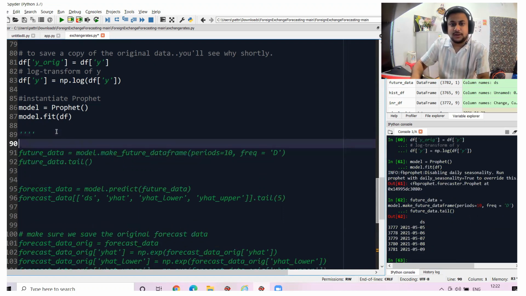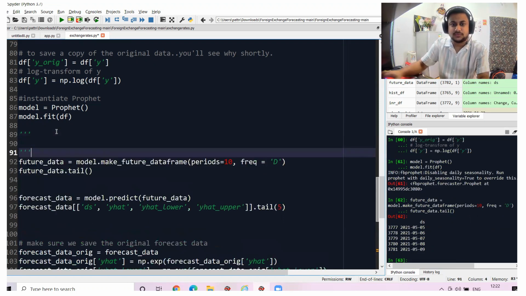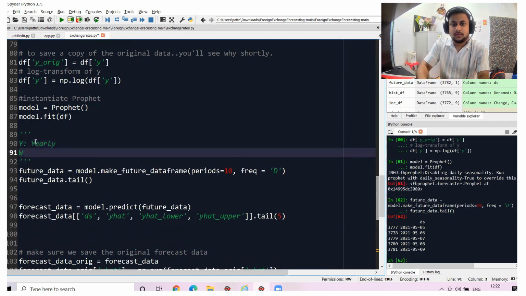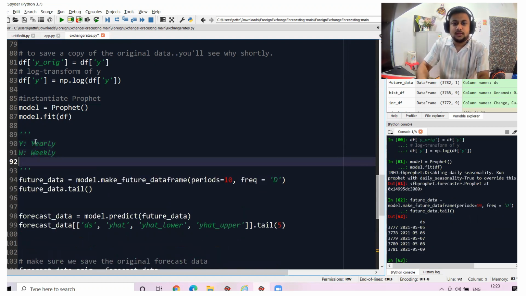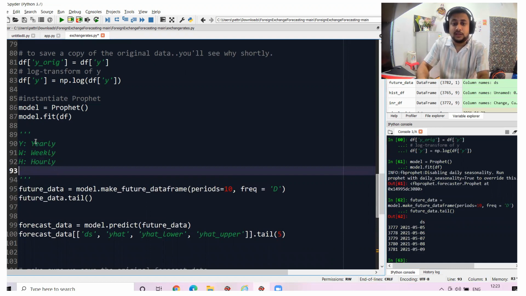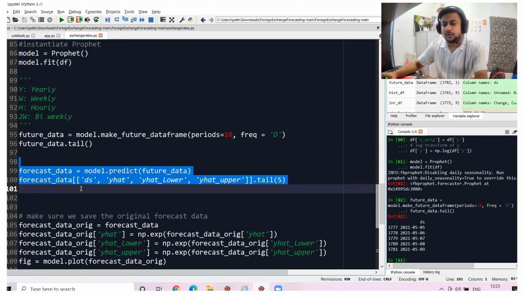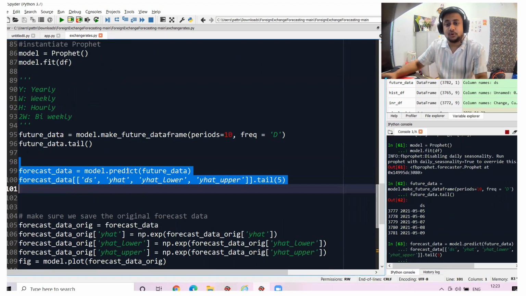I will just note a few other things as well in case you want them. Y is yearly, W is weekly, all these things are possible. H equals hourly. If you want to do bi-weekly, 2W. Something like that. You just do some R&D and you can check it out. And here I'm doing forecasting dot predict. I'm calling the model dot predict function.